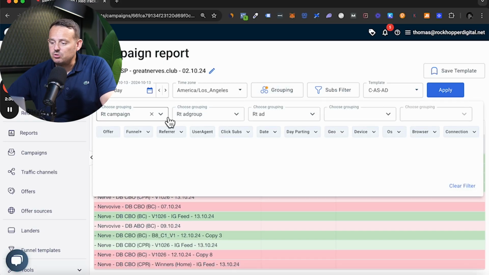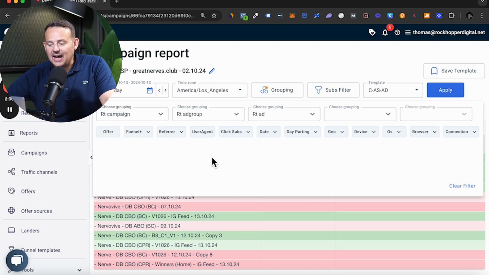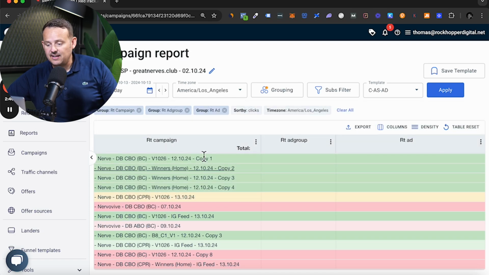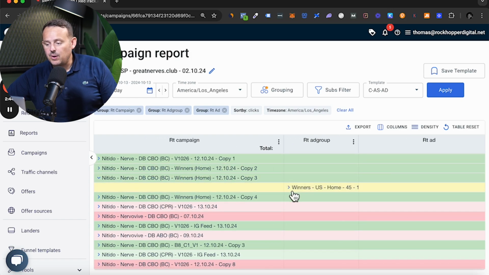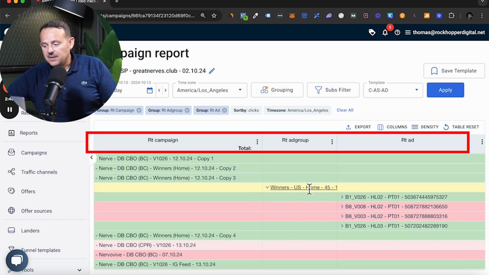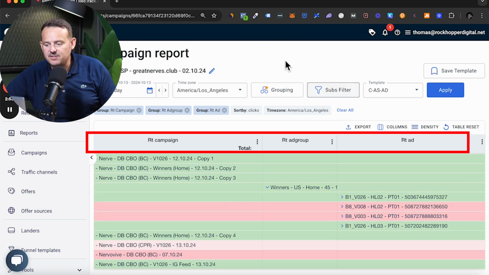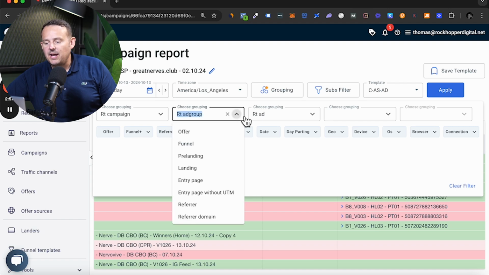So if we're in RedTrack, in this campaign right now, I can go to grouping and I have basically five different filters or drop downs that I can select. You can see right now I have campaign, ad set and ad selected, which is what you see here. If I scroll to the left and do a quick drop down here and there, you could see campaign, ad set, ads, right? And we can see which ads are performing, which are bringing the sales in.